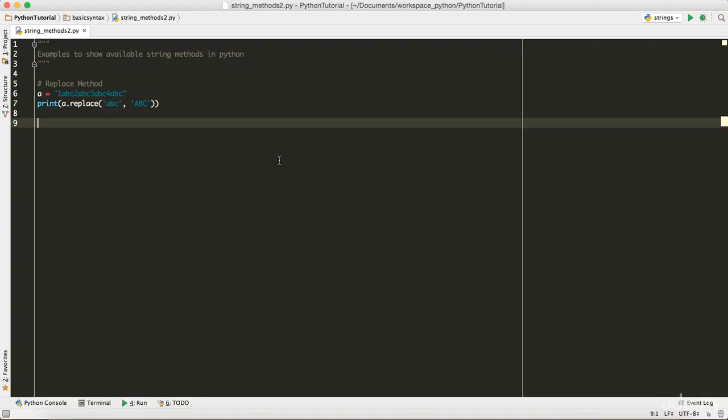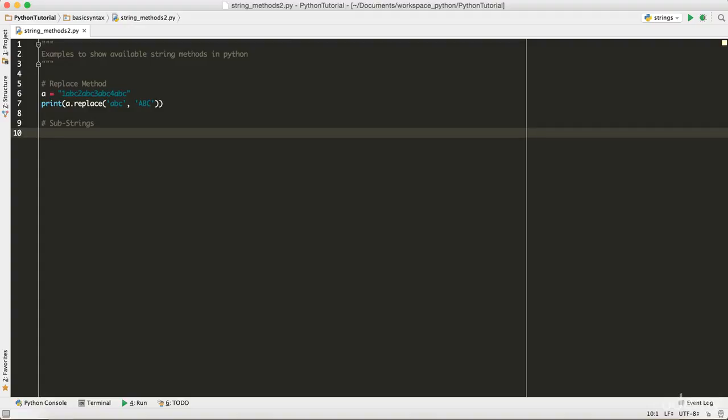Now let's take a look at some other ones, some substring methods. What if I wanted to take a string out of the string, basically a substring, and then use it? It's really very easy in Python.